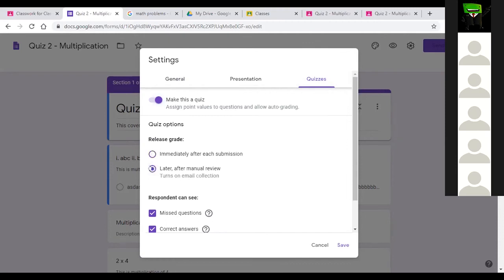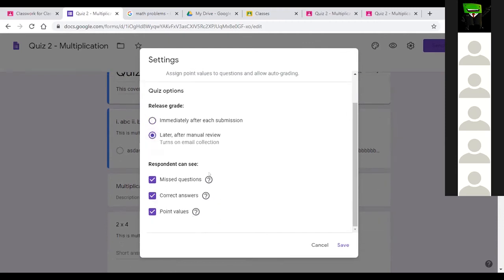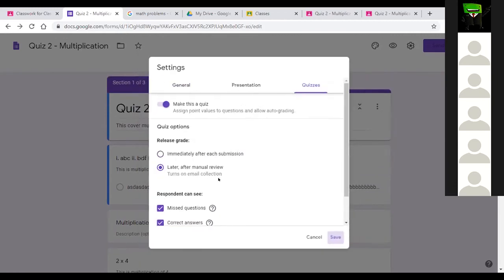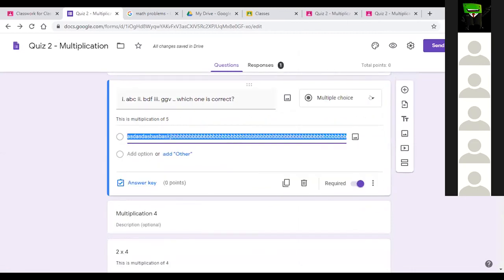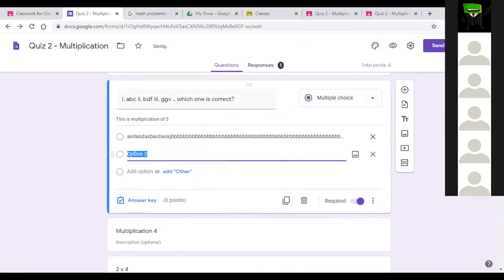And then this is for manual review. And then respondents, okay, when they respond, if let's say they missed a question, they can see which question they answered incorrectly, and then the correct answers, all that. They can see the point values. Okay, so that's how we do it. And then, okay, the correct answers. How to set it. Okay, wait. This is the file.